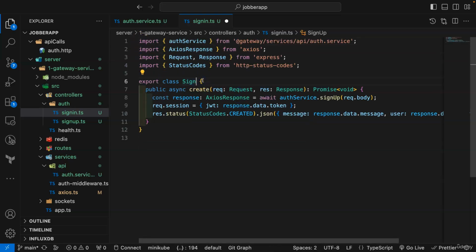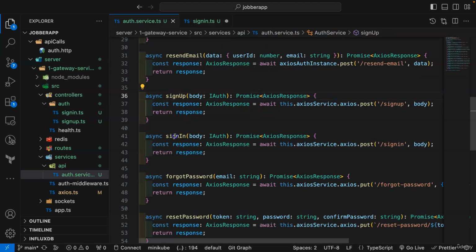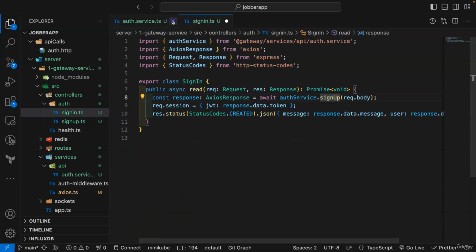I'll call this sign in, and the method will be called read. Now here, instead of sign up, I'm going to call sign in. Okay, so I will use sign in right here. And then for this as well, yeah, we can set the session. So if the user is logging in, we set the session. Okay, so this is what we want.